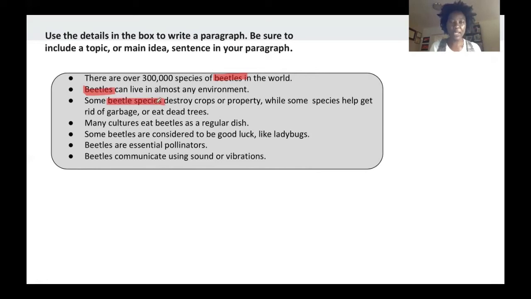Some beetle species destroy crops or property, while some species help get rid of garbage or eat dead trees. Many cultures eat beetles as a regular dish. Some beetles are considered to be good luck, like ladybugs. Beetles are essential pollinators. Beetles communicate using sound or vibrations. So there, boys and girls, it is evident that our main idea will center around beetles.